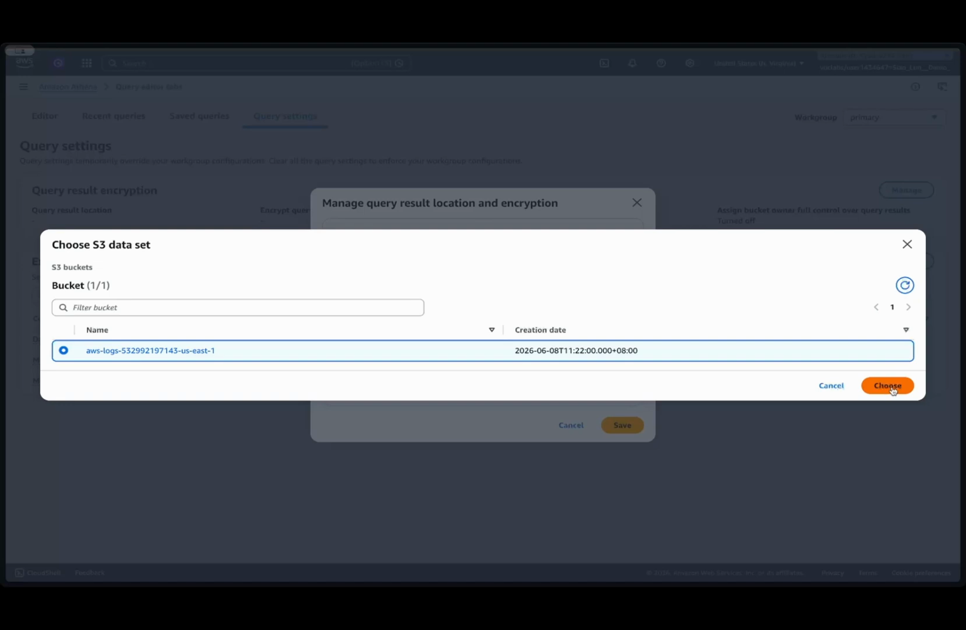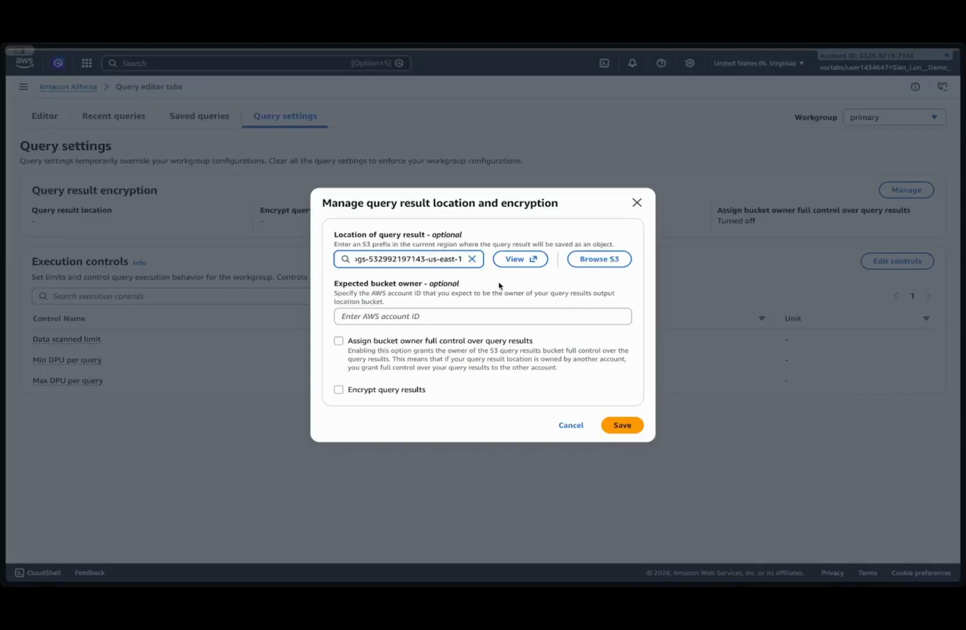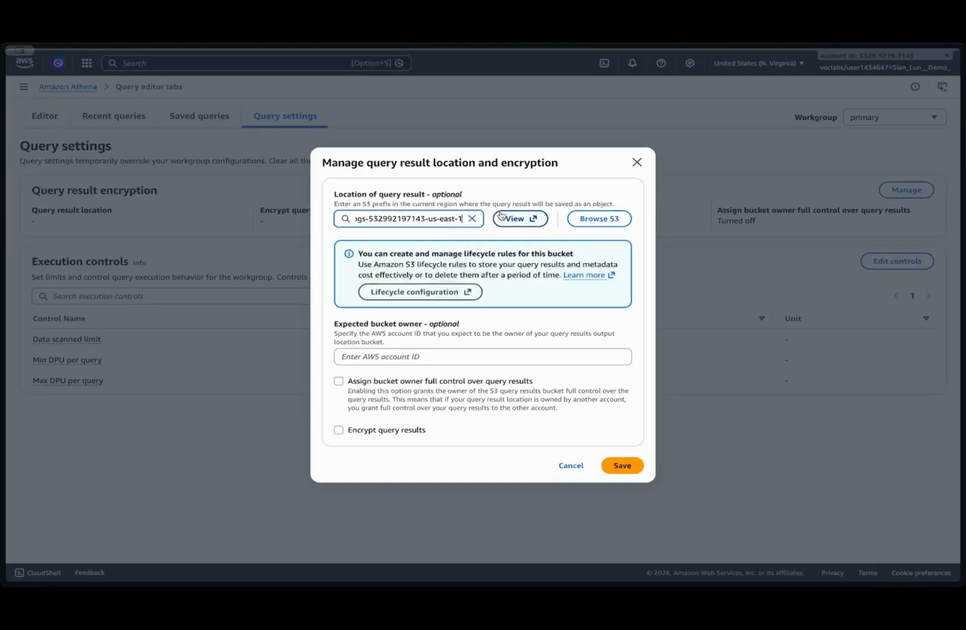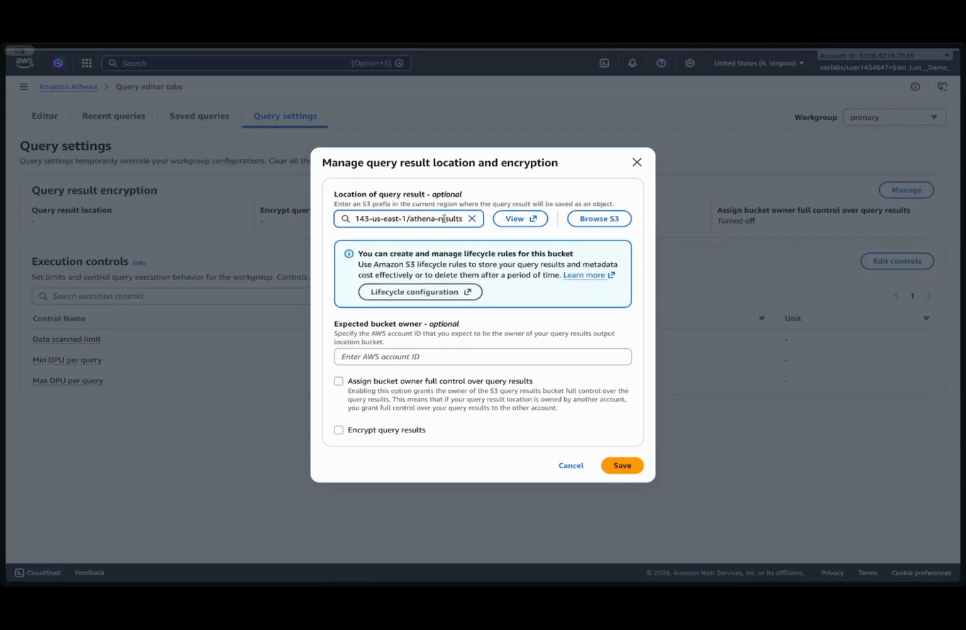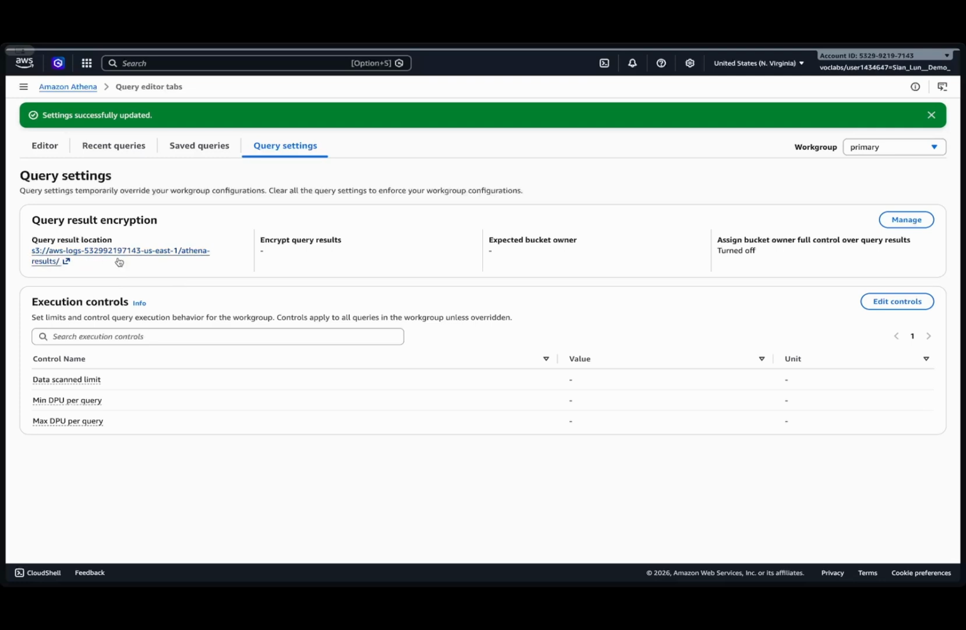So for us, this will be the bucket we would like to work on. And instead of just the bucket itself, we probably want to put Athena results, to be specific, that this will be the bucket location that we would like to work on. So once you have typed this, you can click save. You can see this will be the location you would like to key in, Athena results, and not just the bucket itself. So once you have this done, now you can go back to your editor.